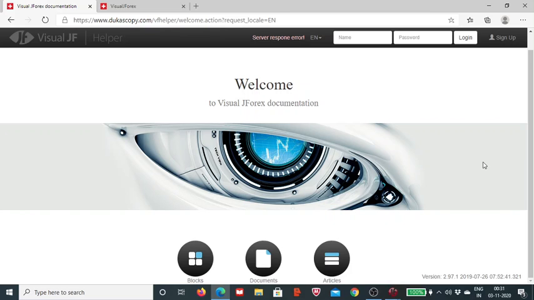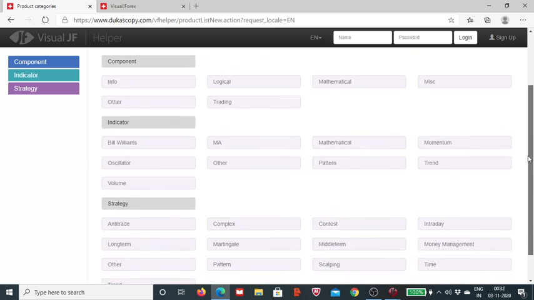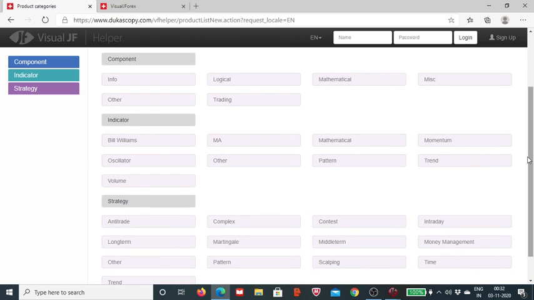Vaibhav. In today's session of Visual JForex, we will be looking at the uses of the indicator named Parabolic SAR, that is the stop and reverse. We will see how you can utilize this indicator to design and develop the algorithmic setup using the Visual JForex platform, which has been developed by the Dukascopy Bank SA, so that our trading lives are made easier.